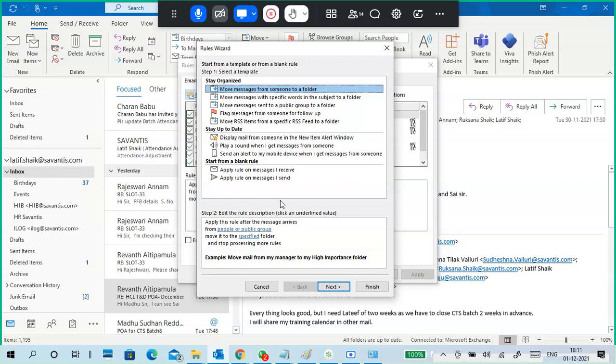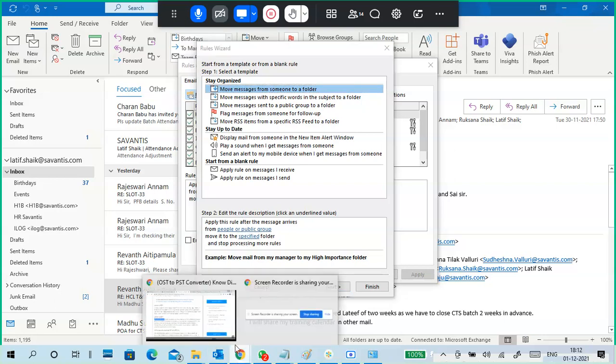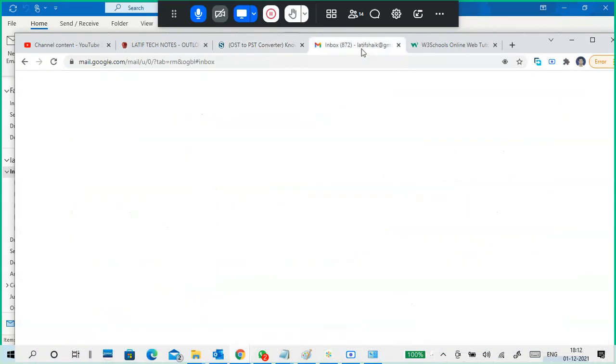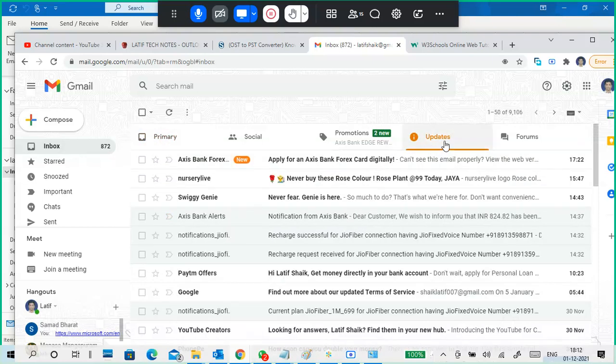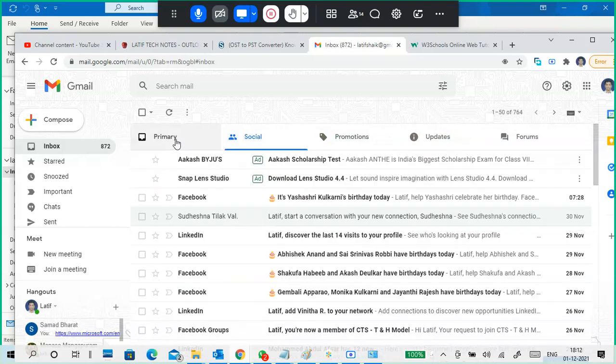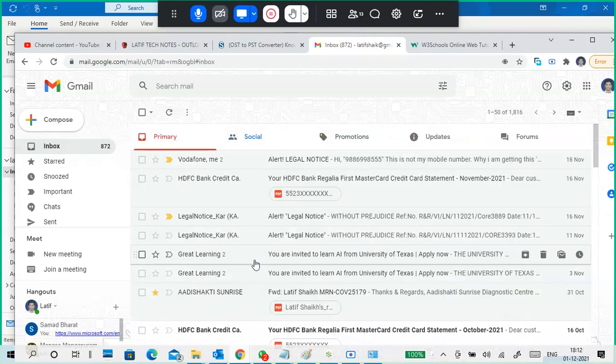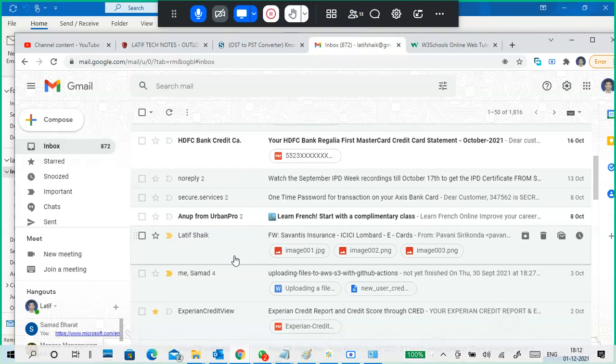So based on whether you have received a mail from a specific user or with a specific subject, when you receive a mail, it is better to keep it in one box only. For example, if you see here, I received a lot of mails. Some are very important, some are not, some are nonsense. But everything is in the same place. Now Gmail is divided into updates, promotions, social. That is okay, but in primary also there are a lot of mails that are not required.